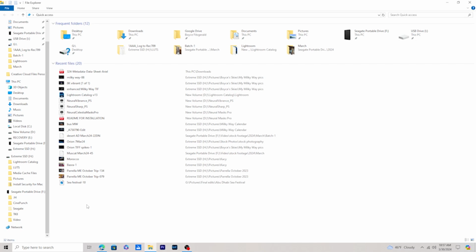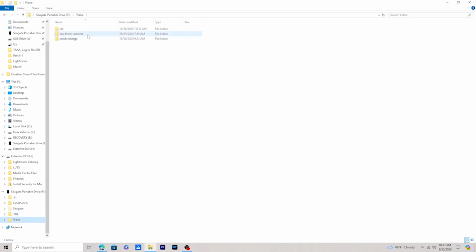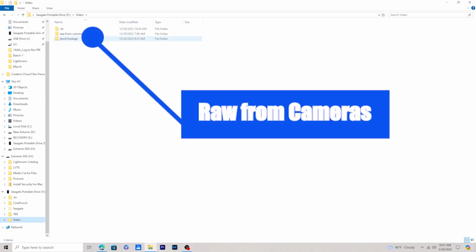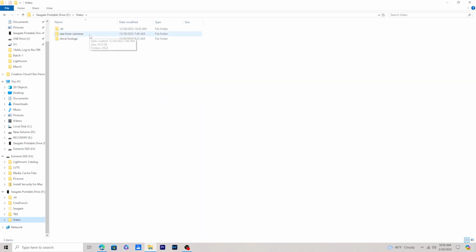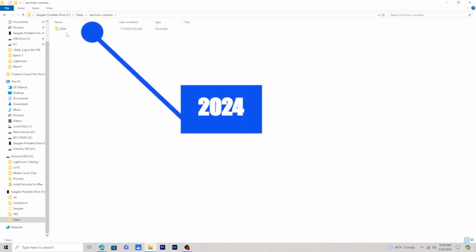So what I do is I take the raw data from my cameras and put it in this drive here. I have two folders, I hope you can see these. I'll put titles down here. One is for raw from cameras, and the other one says stock footage. I put other things in these as well, but that's just an easy way for me to remember where I put everything. So in the raw cameras folder, I have a folder for each year.